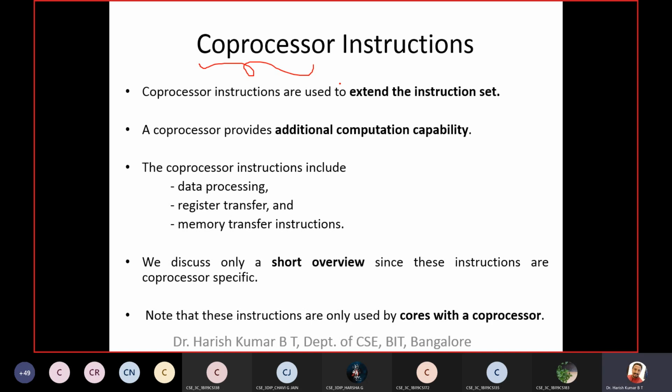Yes, sir. So now the coprocessor instructions are used to extend the instruction set, and a coprocessor provides the additional computation capability. And again, for the coprocessor, you can have data processing instructions also. For the coprocessor, you can write the data processing instruction. What are the data processing instructions?